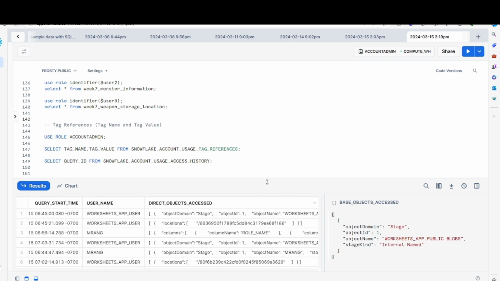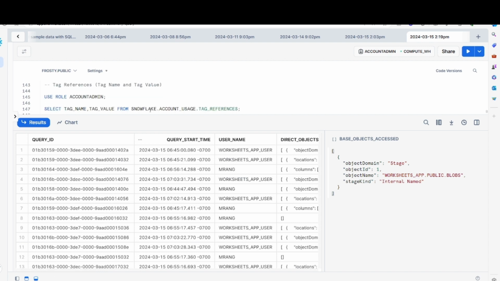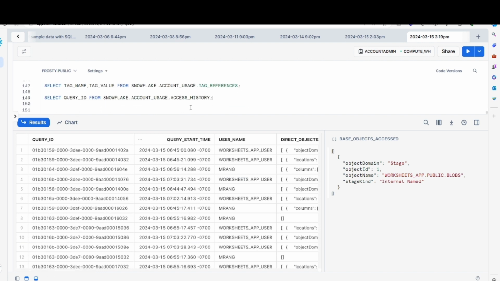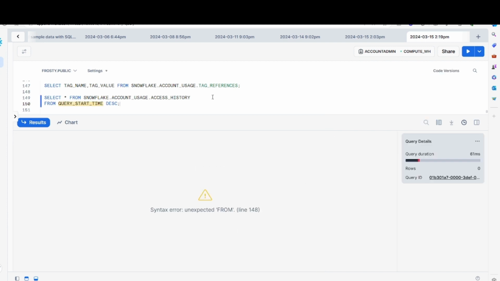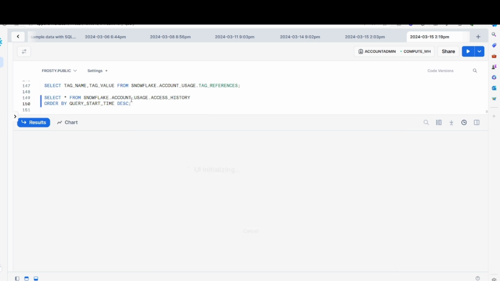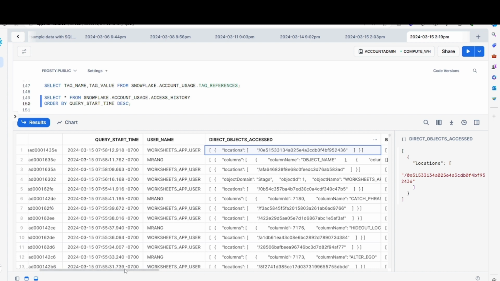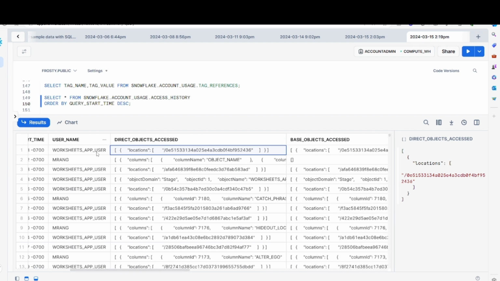Stage. Let's increase the size in here. Query start time. Let me do something here. Just gonna do something like this from query start time ascending order. Oh, my bad. Should be order by query start time descending order. Okay, let's see. Worksheet app user. Okay, I'm just gonna check for my user here, right?